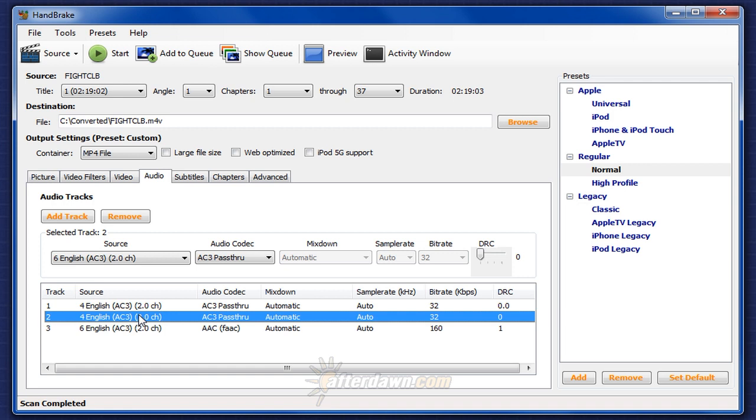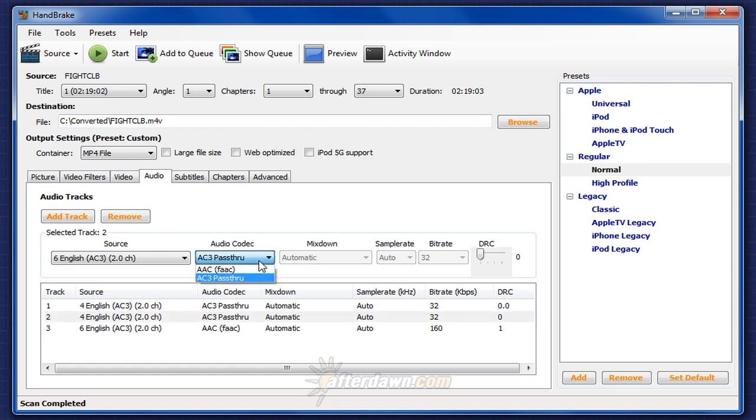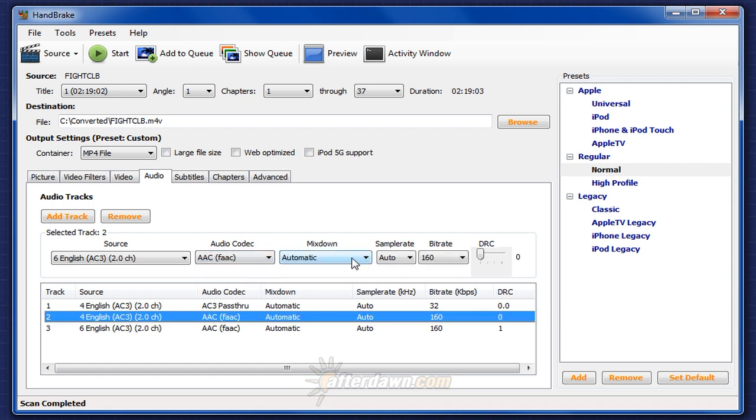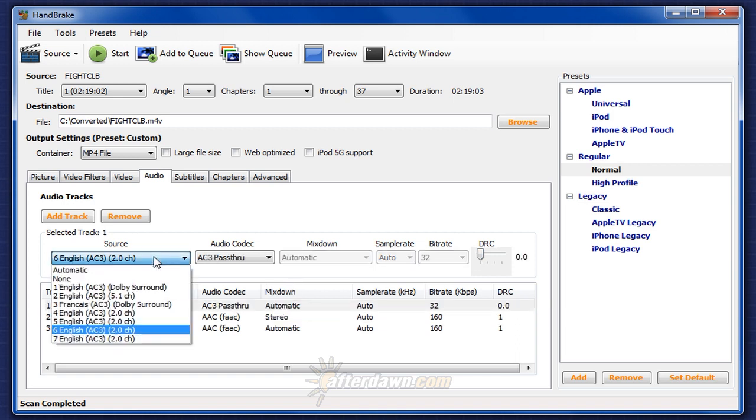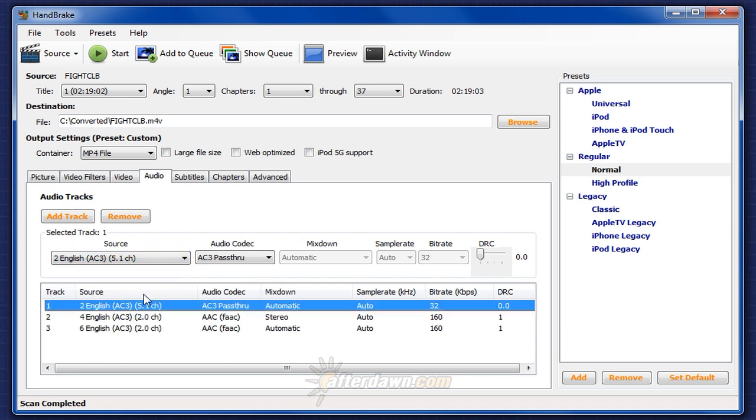Now I'll duplicate these settings on the other commentary track. AAC, stereo, 160, and DRC of 1. And if you see here, I've actually somehow changed my selection somewhere along the way. That does happen sometimes in Handbrake. You just have to go back and fix what you've messed up. And there are all my selections from my home theater encode.